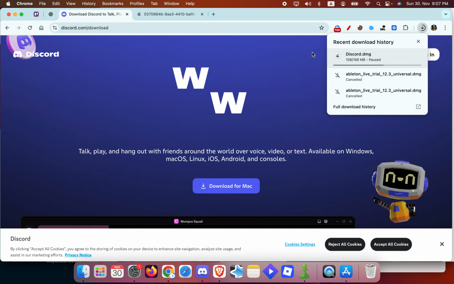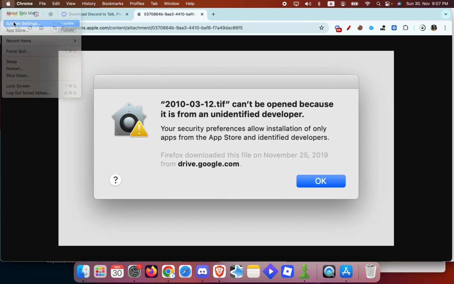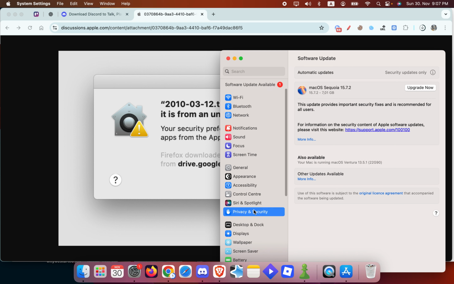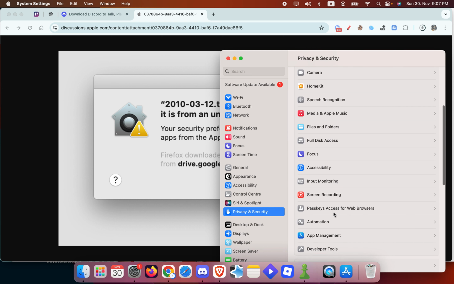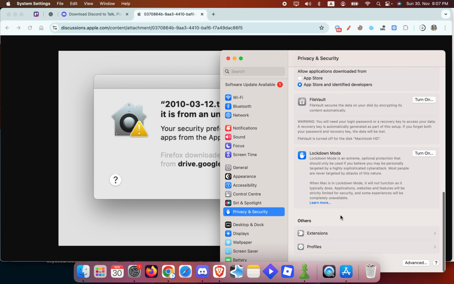Now, sometimes when you try to open the DMG file after it's downloaded, you might get an error like this, which says it can't be opened because it is from an unidentified developer. Now, to fix this, what you have to do is you're gonna go to your system settings. From the system settings, here you're gonna go to your privacy and security, and here you can scroll all the way down and say allow. It's gonna show you the app you're trying to download. Just go ahead and say allow anyways, and then you're good to go.